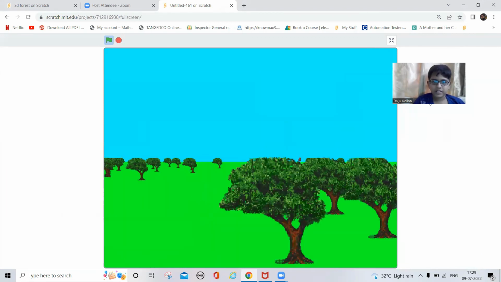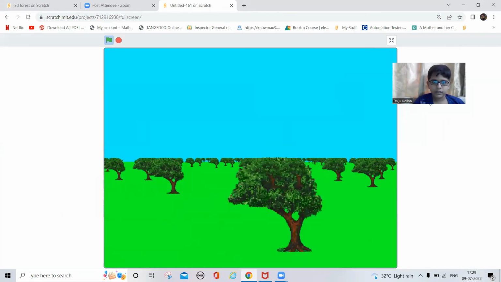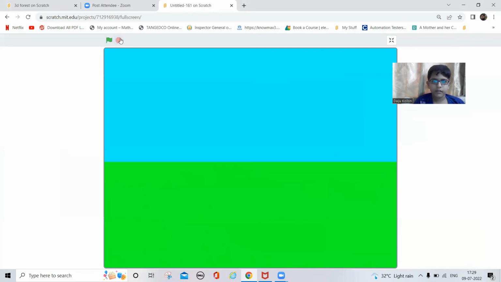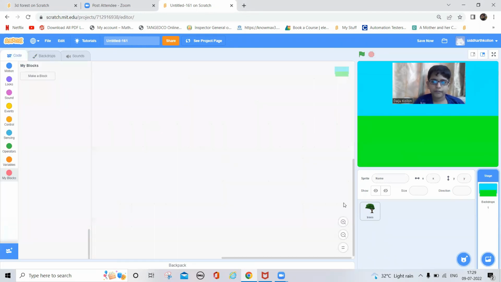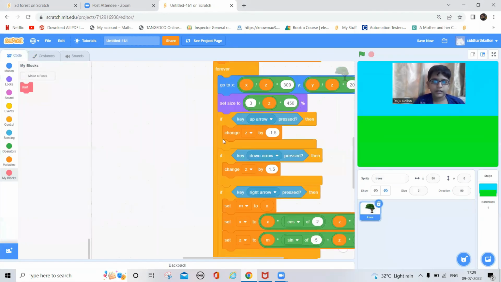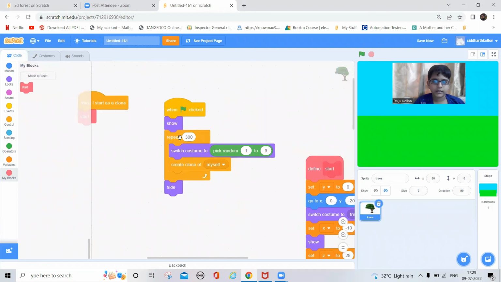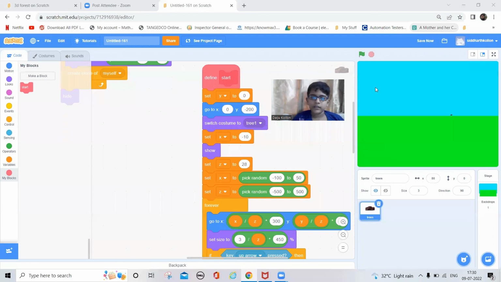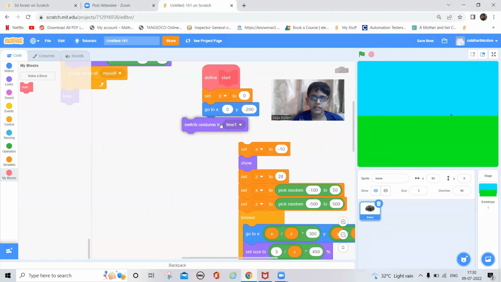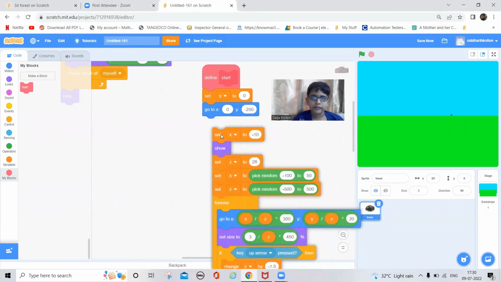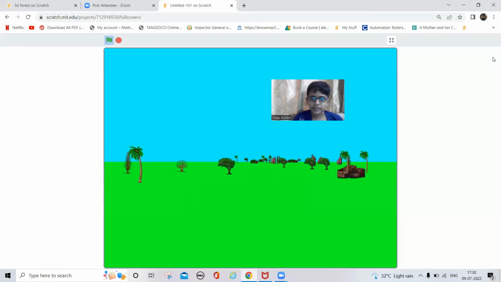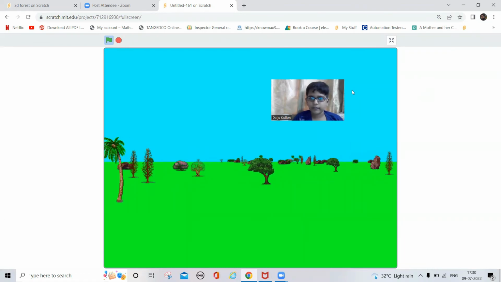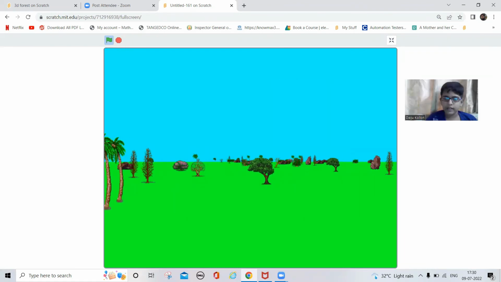So only these trees are coming. So what I have to do is, the problem is, I don't need this costume for the tree, so I'll just keep it there. Now you can see that so many different kinds of trees are coming, and that's it.